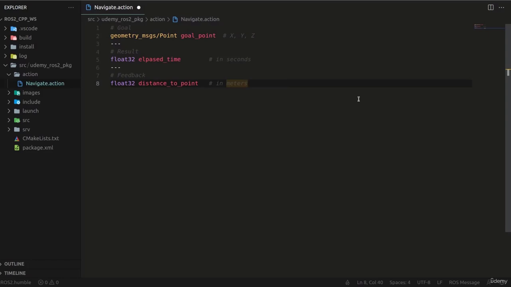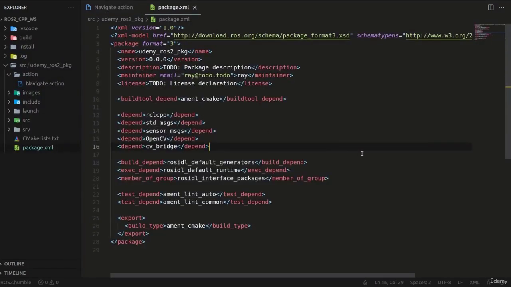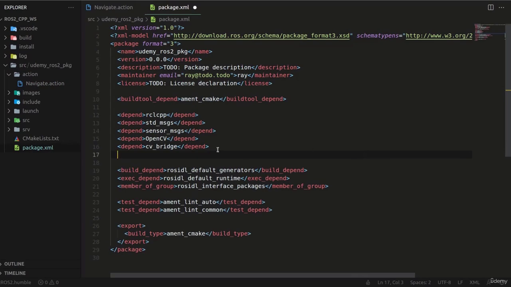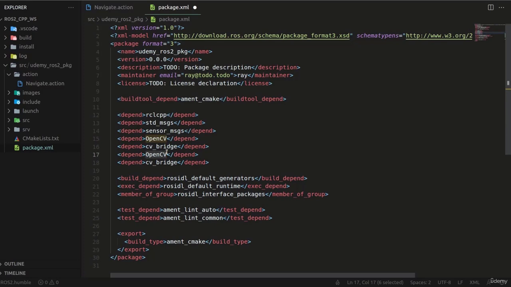Great, that's all we need for the action file. But we need to make sure our package is set up to create a custom action interface. So I'll go ahead and save this file, and if I open up my package.xml, I already have most of the dependencies I need from the services lecture related to creating custom interfaces by including ROS IDL. The only additional thing I need to add is the dependency to action messages and the geometry messages package like so.